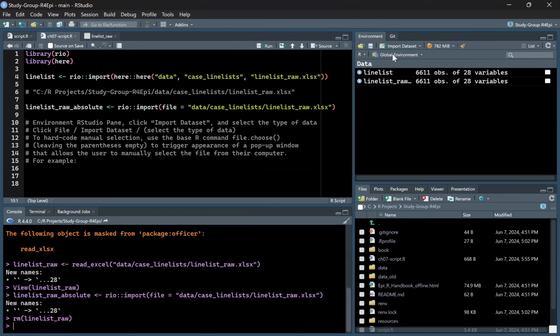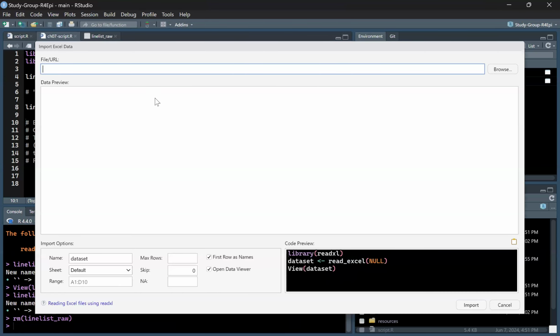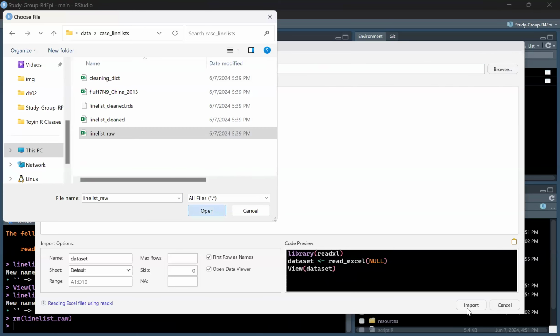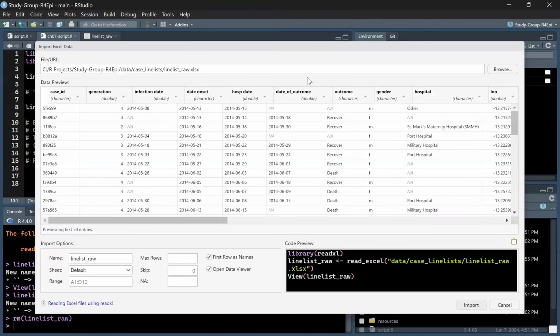So I would do that again. The example, we'll go to environment pane, select the options from the import data sets. Go browse from the data, case line, and then the raw. So I'll just click import, then I'll have it here. So you can see it's now there.